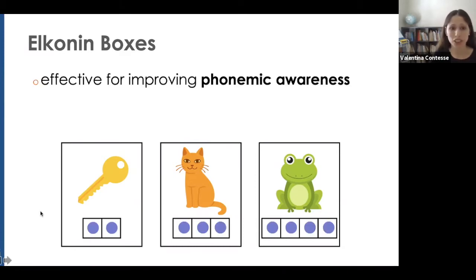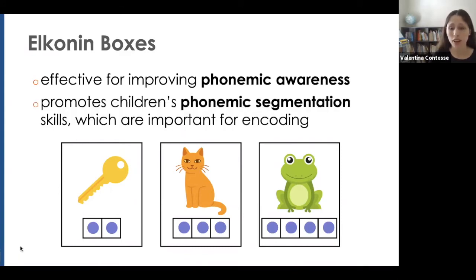As we've mentioned, Elkonin boxes do help improve phonemic awareness, so students' ability to hear all the individual sounds in words. They also help promote students' ability to segment phonemes, so phoneme segmentation skills, which is a really critical first step in being able to encode or spell words. When students are asked to encode a word, they have to hear the word, be able to hear all the individual phonemes, and then match all those phonemes to the grapheme that makes that sound.